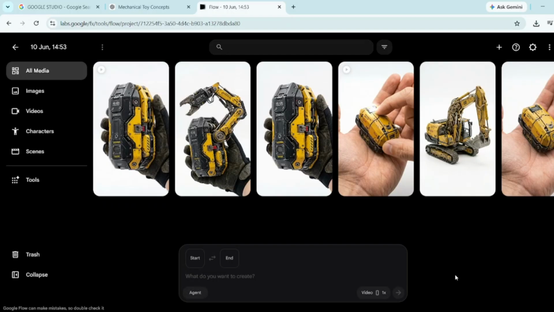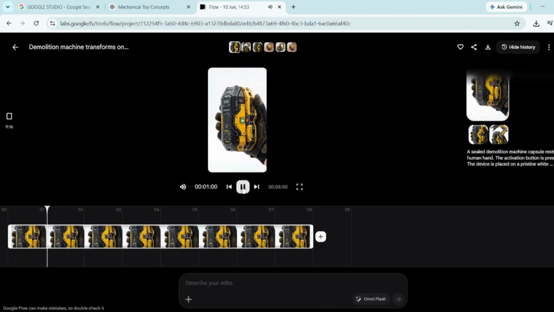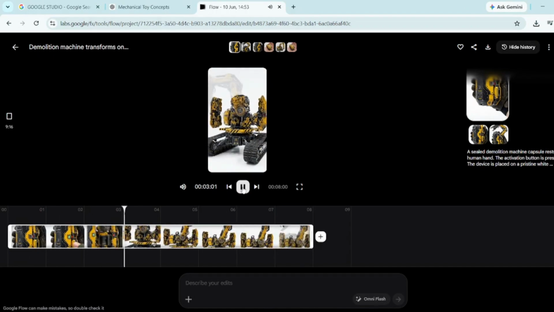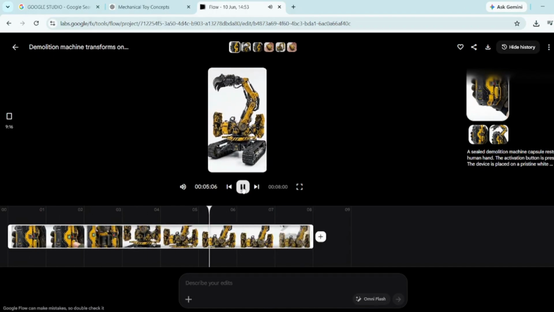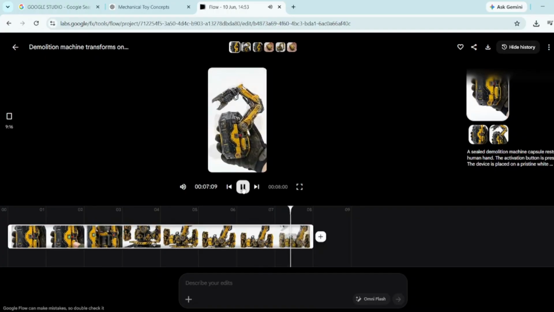And just like that, you've successfully created 2 mechanical toy transformation videos that are ready to post on TikTok or YouTube Shorts. And if you stay consistent with this trend, package it well, and keep testing different ideas, this type of content has a serious chance of pulling attention fast.